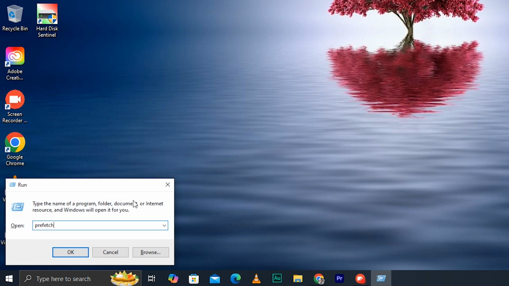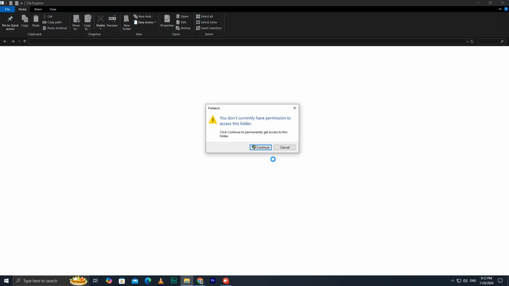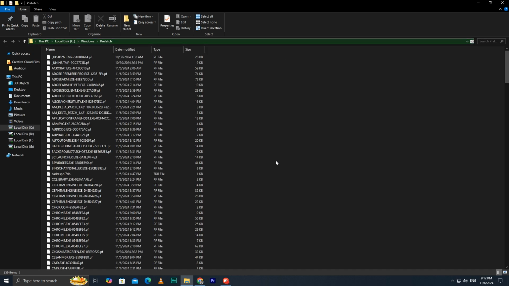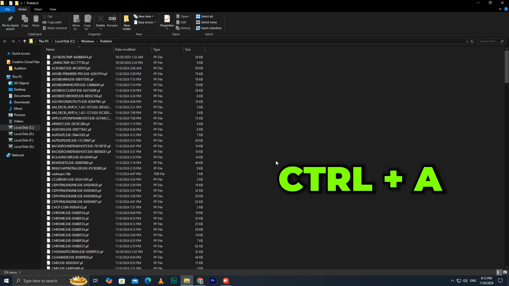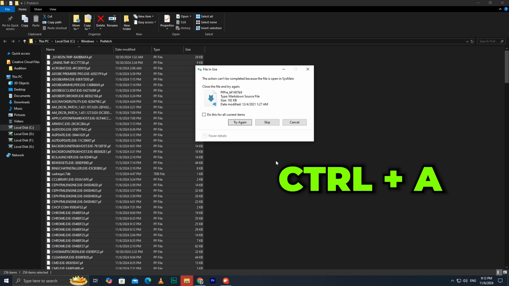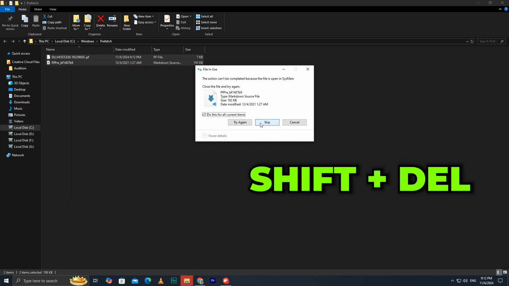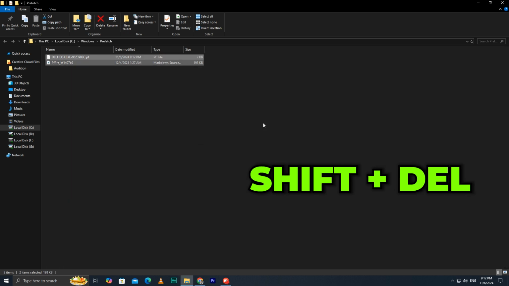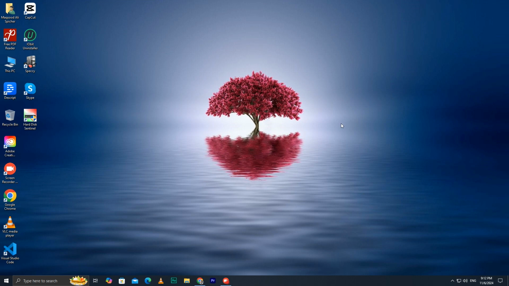For the last set of files, press Windows key plus R once more, and type prefetch into the Run dialog box, then click OK. Just click Continue. Inside, you'll see files that Windows stores to help applications load faster, but they can accumulate and slow down your system over time. Press Ctrl plus A to select everything in this folder, and once again, press Shift plus Delete to permanently remove all these files. After deleting these, close the folder.